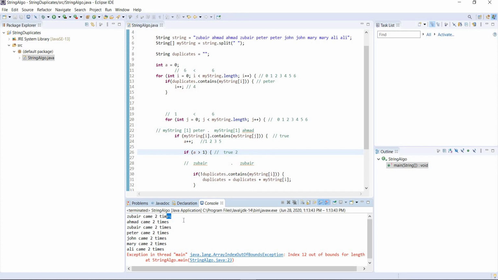We have Zubair coming 2 times, right? Ahmad comes 2 times. Then Zubair again comes 2 times. Peter comes 2 times. John, Mary, and Ali. Why is this Zubair coming again? I'll get to it. Okay. So all these mistakes are intentional. I could just write perfect code one time, and you would not understand what's happening behind the scenes, and when you see this problem, you would not be able to solve it.